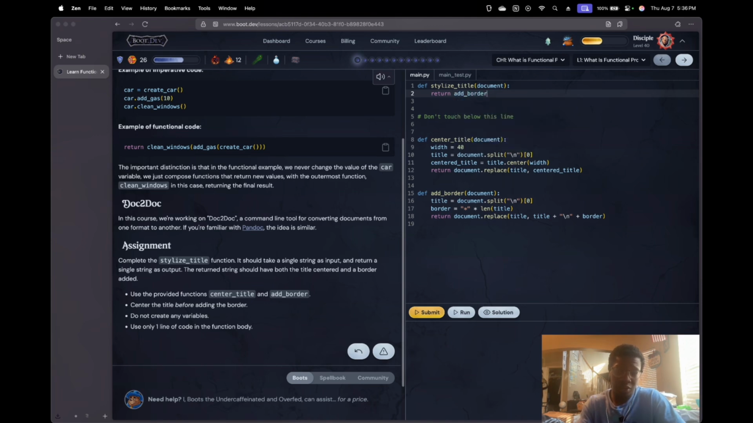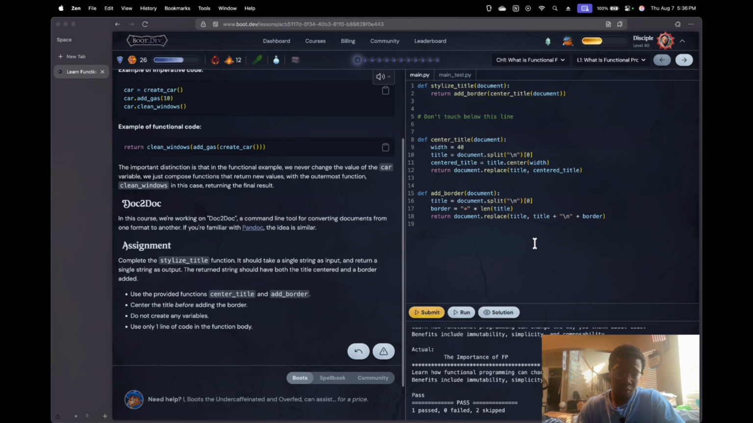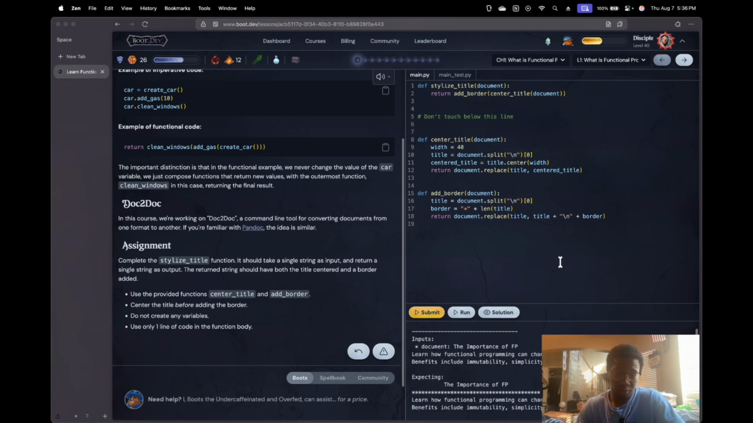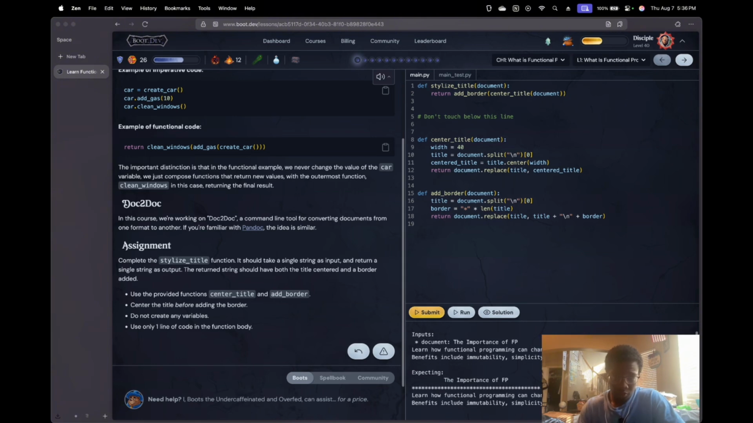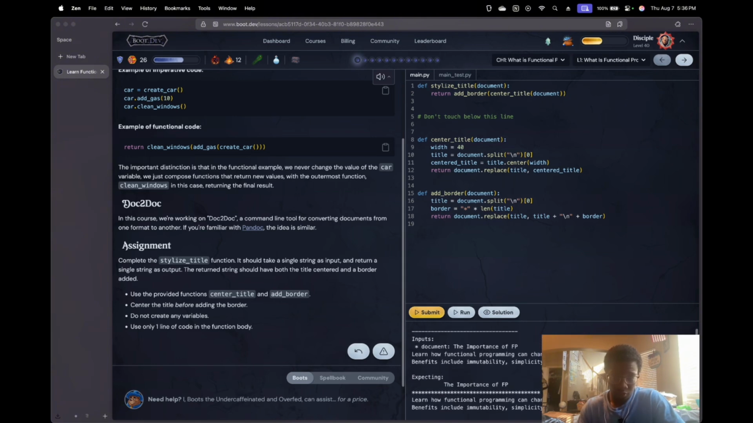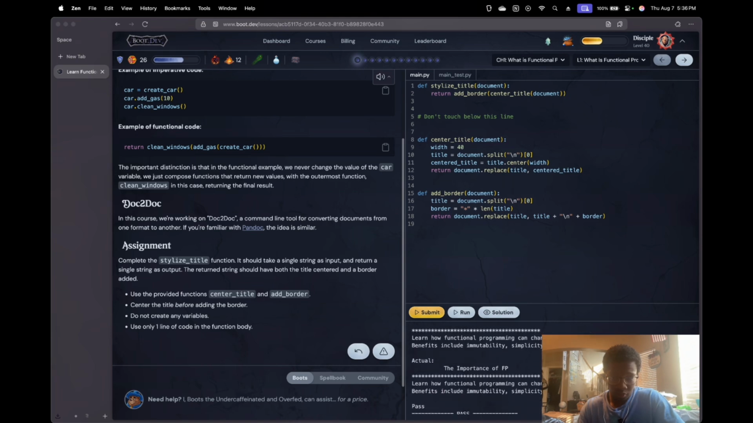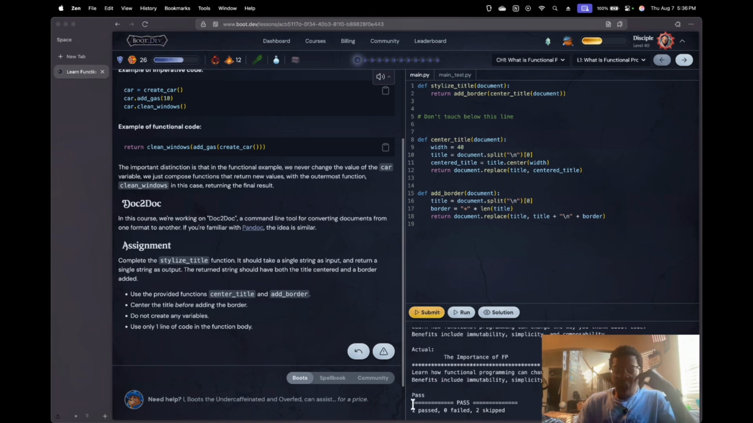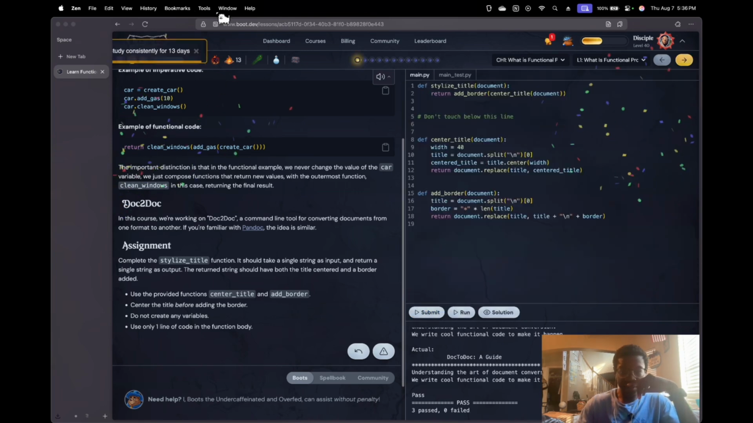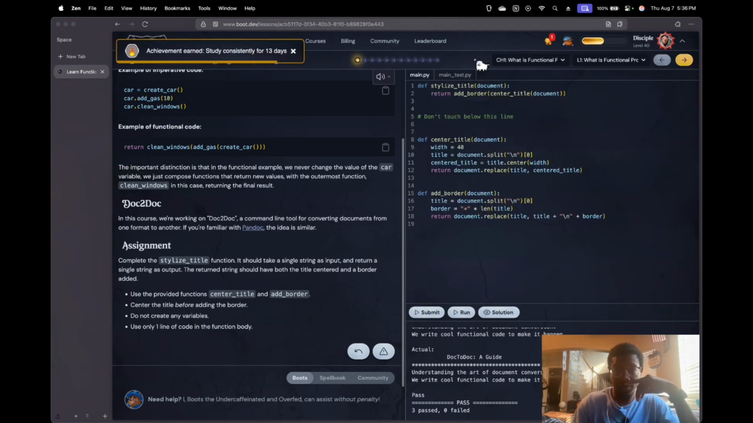So I think the ones inside happen first, right? So I think this is what they're looking for. Okay, it looked like that worked.